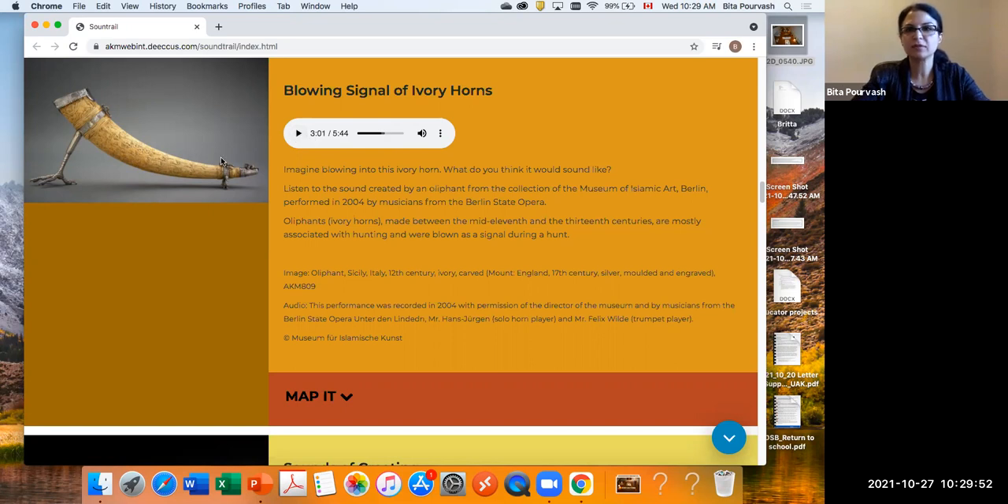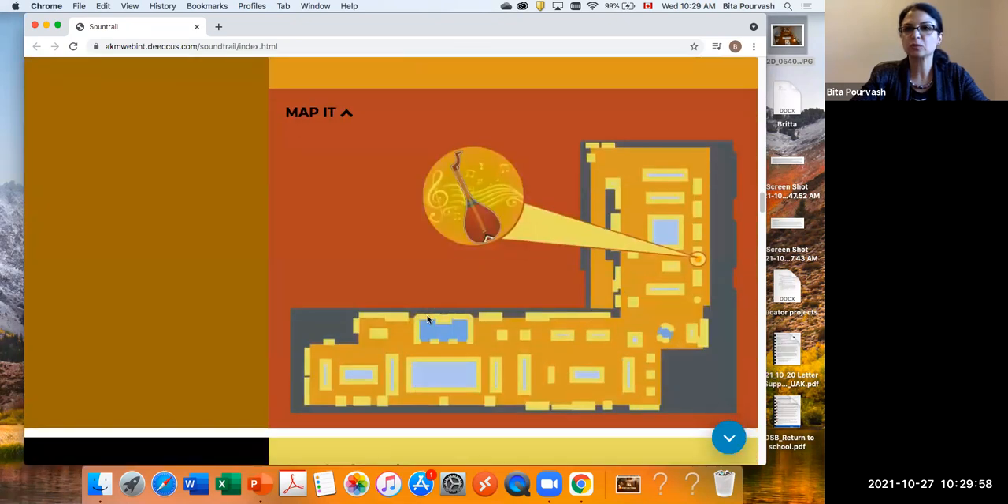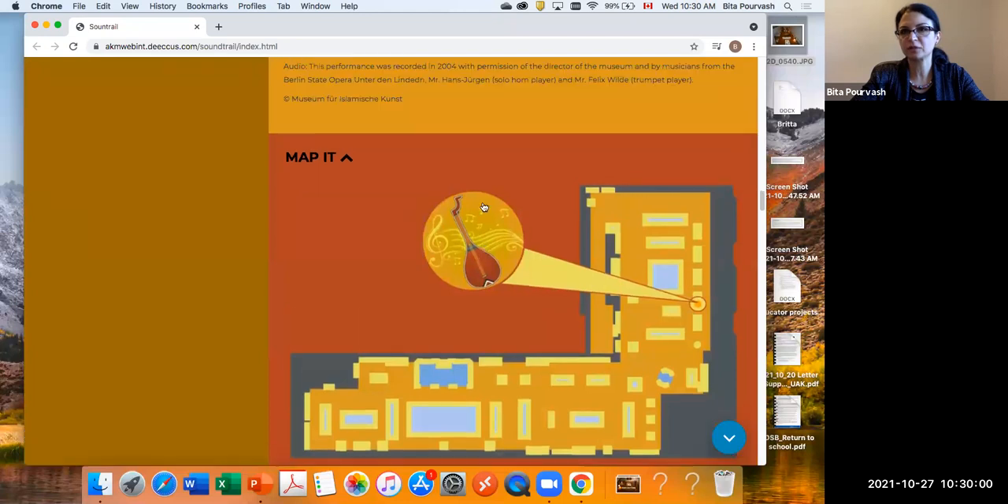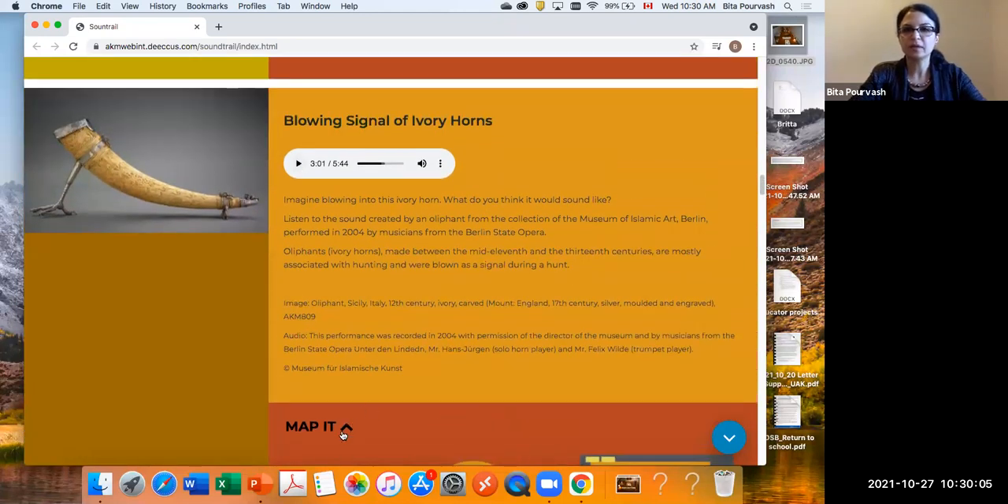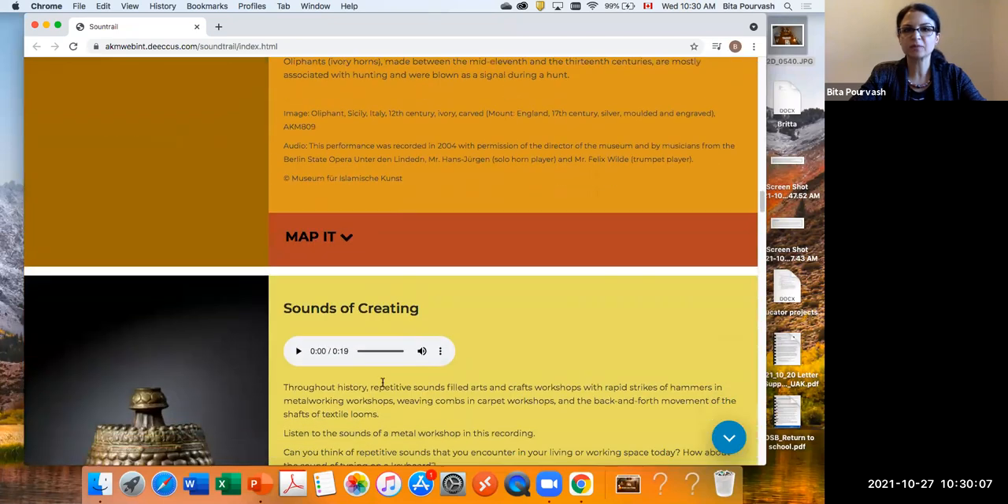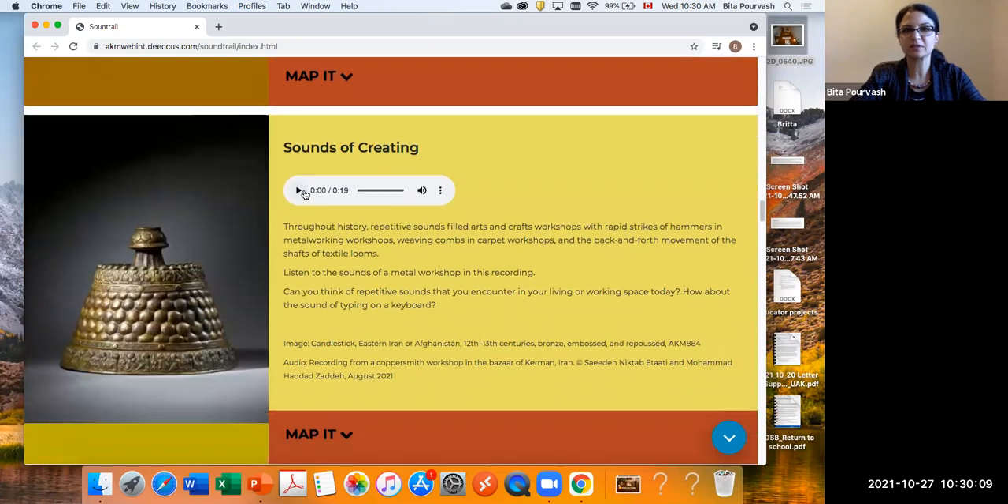If you have any difficulty finding where it is, we have this map it option that you can click, and then it shows where in the gallery you can find this object. So you can have it on your device, and then you can walk and enjoy our gallery finding these stops. Or for example, that's a candlestick. Let me also play the sound of how candlesticks, usually metalwork, were made.